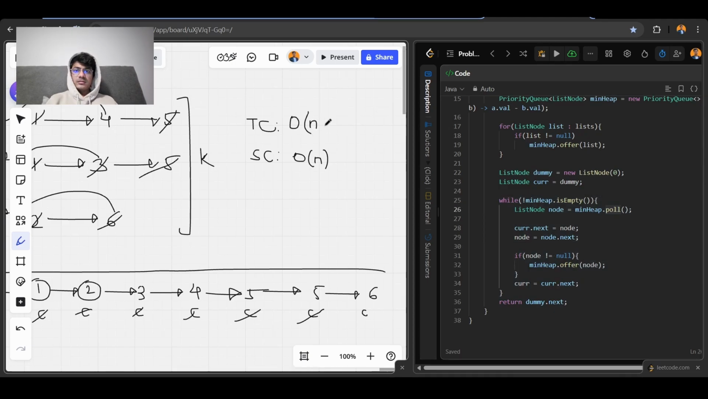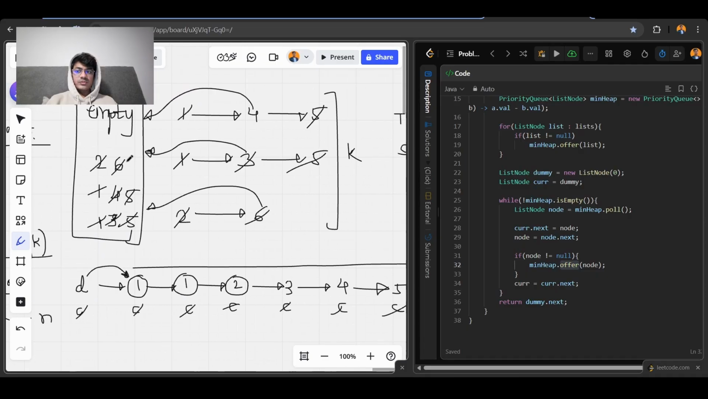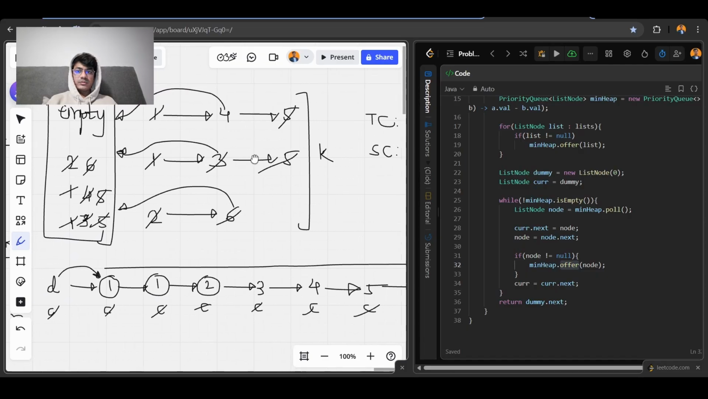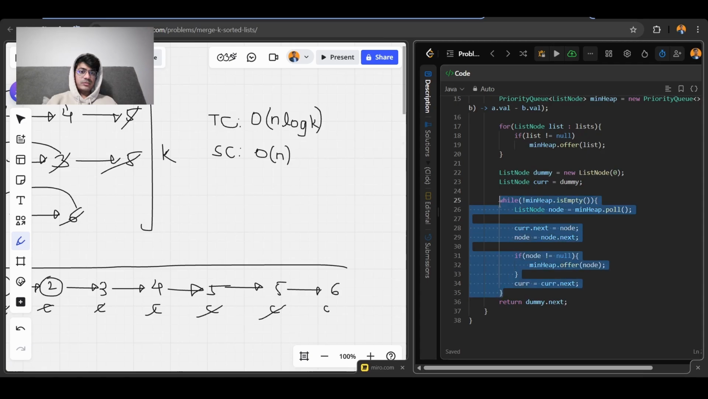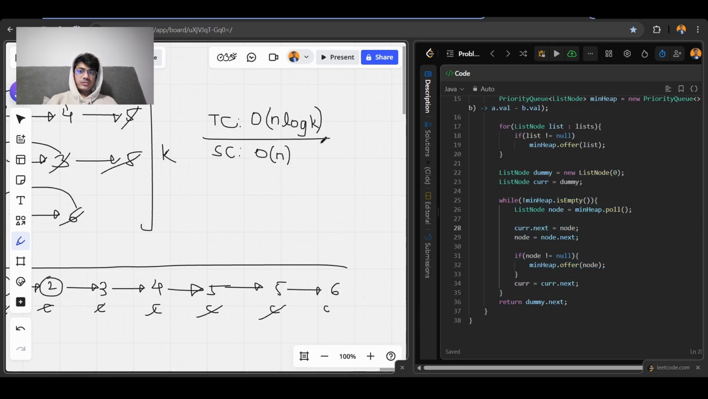And the actual adding of the element, that is, the operations of any priority queue, takes log of how many elements are present inside the queue. There are k elements present at a single point of time, so it will take log of k time. And these operations will be applied n number of times until the queue is empty. So that's the reason the time complexity will be O of n log k.